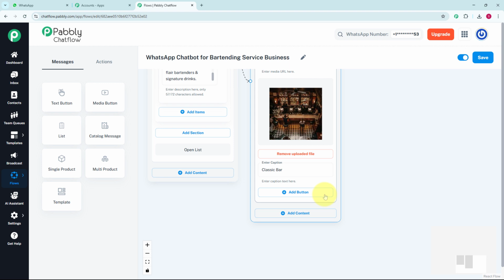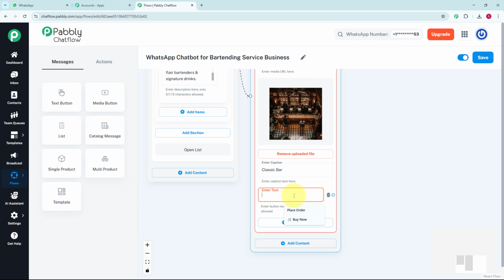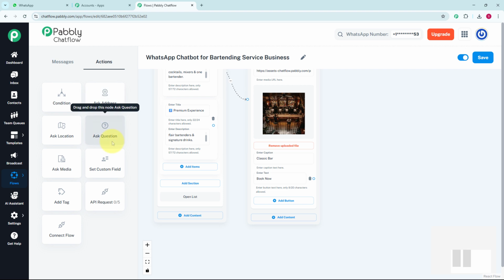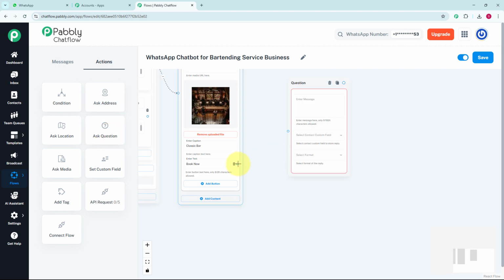Now I am going to add a button, that is book now. For that I will just click on add button and enter the text of my button, that is book now. Now if the user selects book now, I want to ask them about their details. For that I will just go to actions, and here I am getting the option for the ask question. And in this question node I can enter the message or the question I want to ask from my customer.